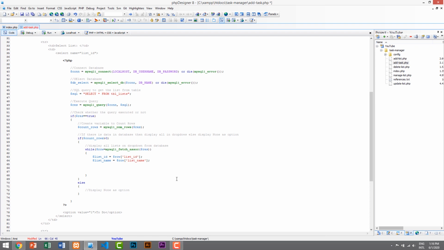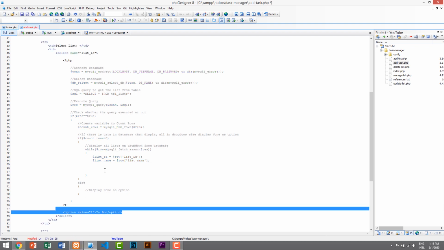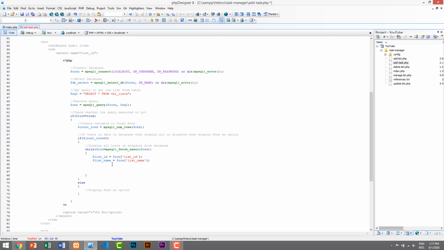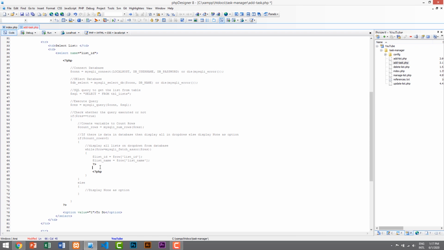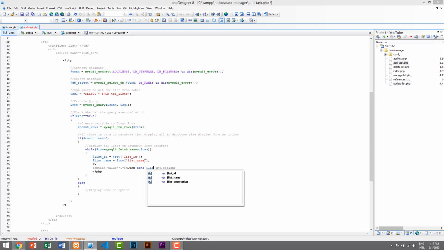And here we will add this option and loop it and display all the value. For that we need to end the PHP here and start the PHP here. So I ended the PHP here and started the PHP here, and here I'll write that HTML code. So I'll just cut it, Ctrl X, and I'll bring it here, and here we will display our list name. So PHP, it will be echo $list name, but in value we will display list id.